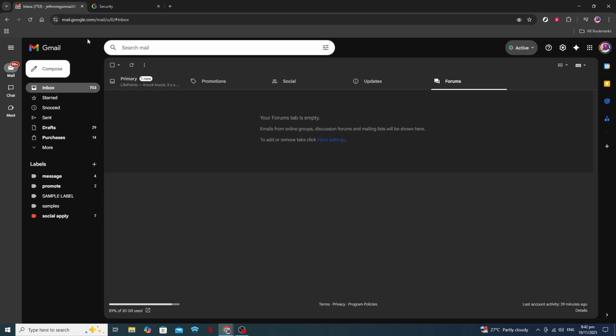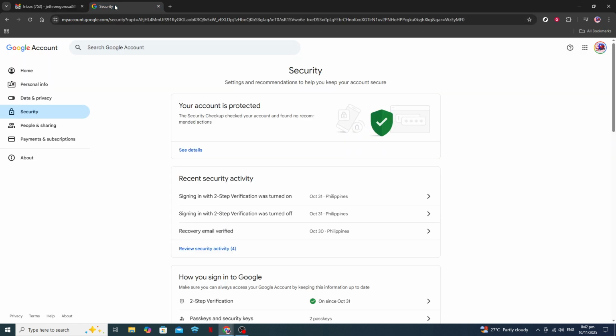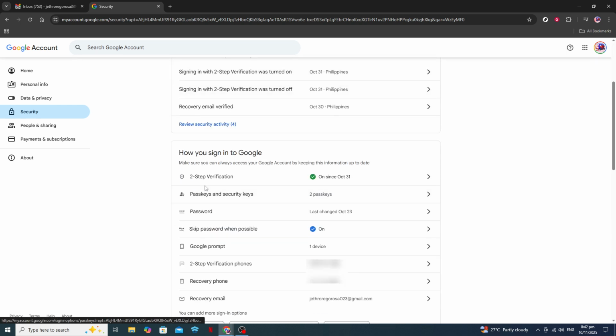Click on the Security tab. This section holds all the key options for managing how secure your account is, so you'll find everything related to sign-in and security preferences right here. Now, scroll down a little until you see the section labeled Signing into Google. This is where you control your account's two-step verification settings.